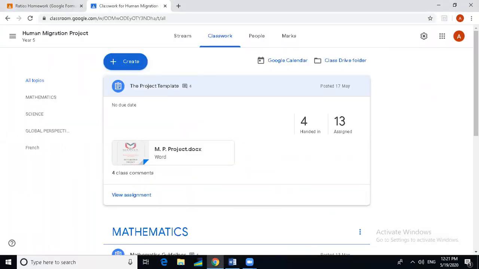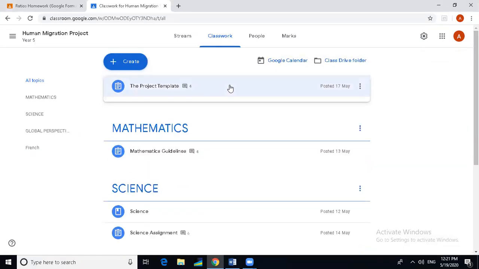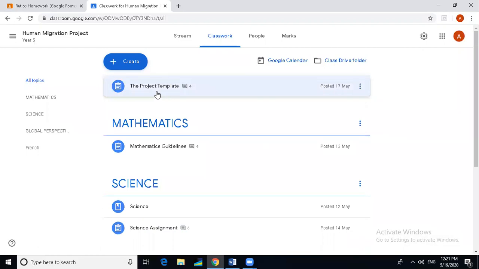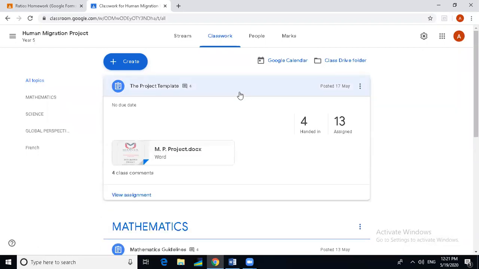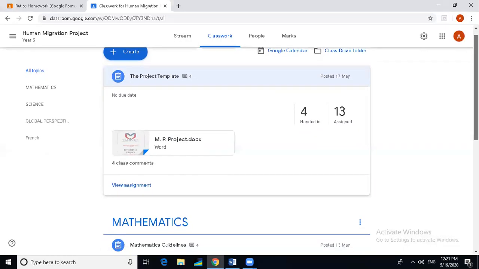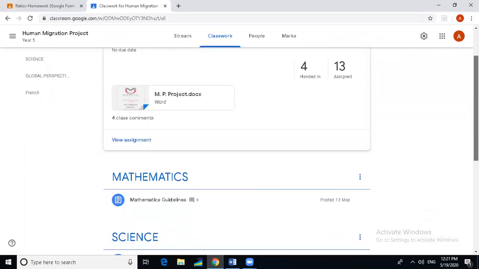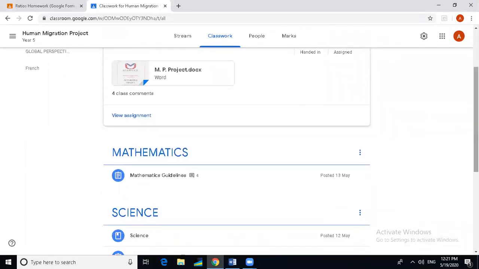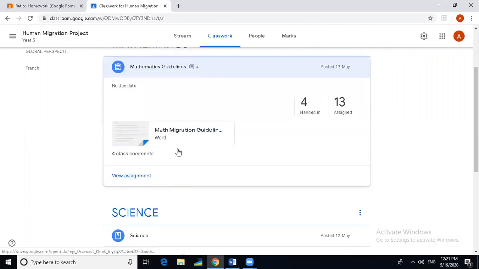This is the second thing, or the last thing that you need to do. If it is the final project and you want this to be shown to all the teachers, please submit it to me here. You're going to submit it in the project template. But if you need to hand in only the math part and show me only the math part, you want this to be shown only to Mr. Ahmed, please submit it and attach it here in the mathematics guidelines.